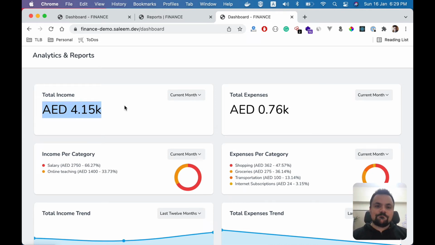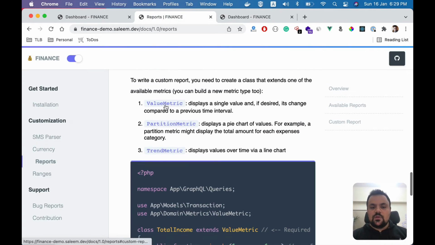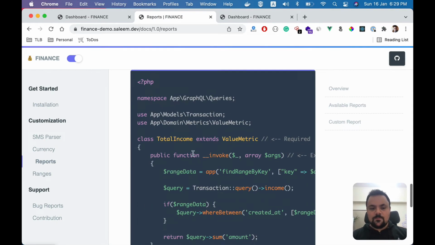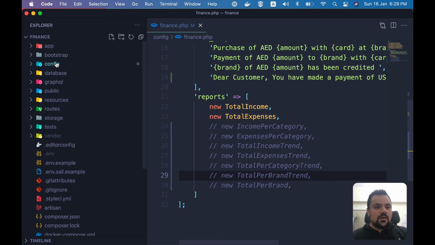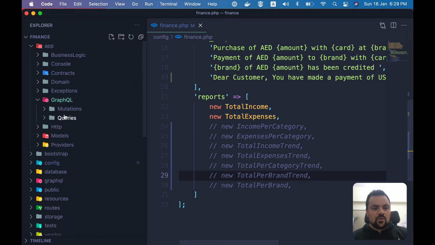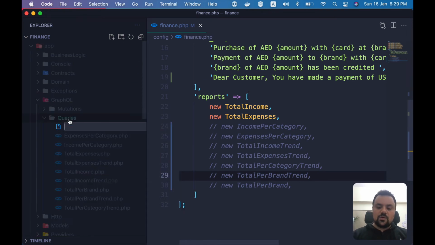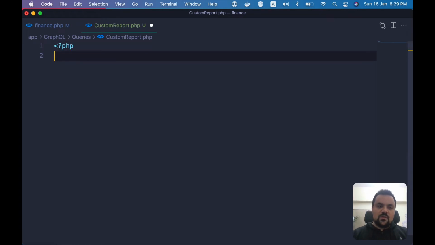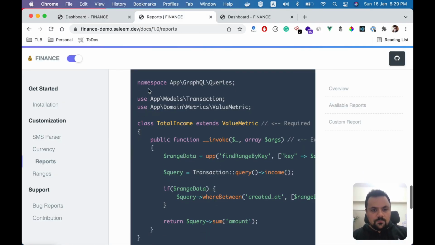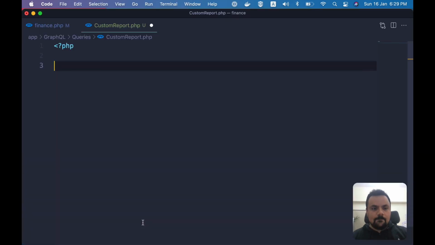whatever you like. So once you decide that, you create a class in the namespace App GraphQL Queries. So let's do that. I'm going to create one just for the sake of example. In App GraphQL Queries, and then here I'm going to create one called CustomReport.php. All right. And here I have to specify, I'm going to steal some code from here.